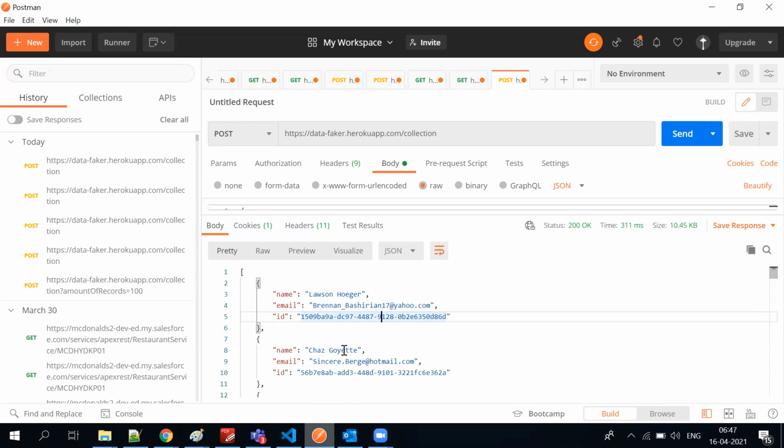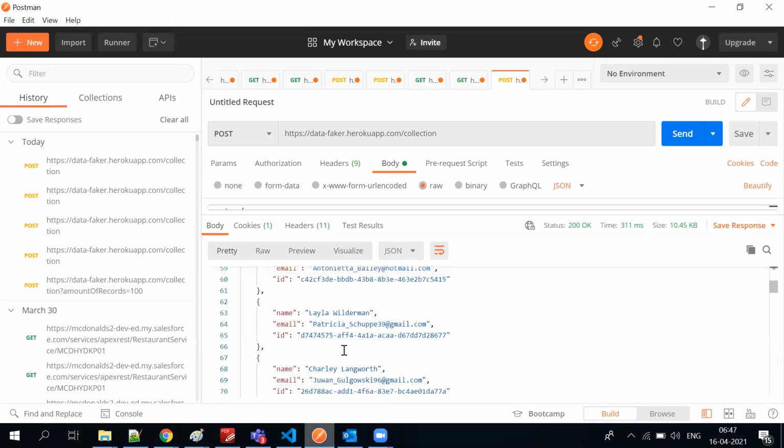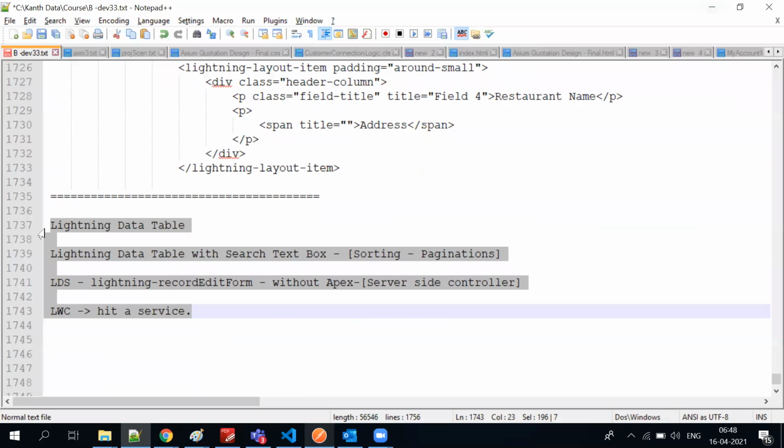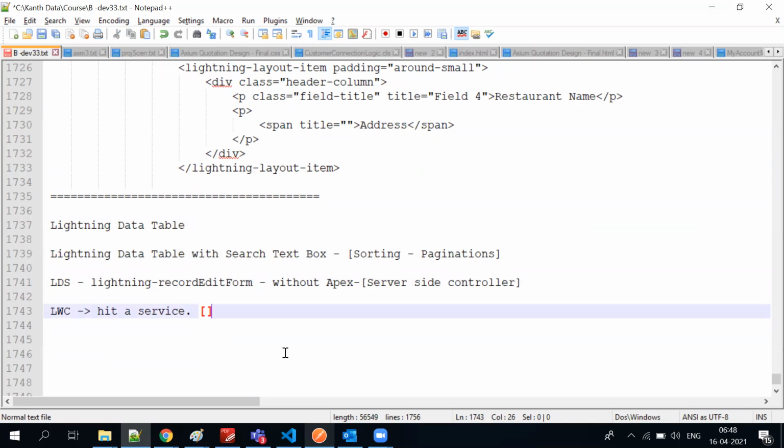And the data which we're getting, are we able to display it? I think this is an example we've taken from the LWC data table. From there only we tried to hit a service and we checked it. So let's see whether an LWC is calling an Apex class to hit a service, or LWC is calling a service directly and then displaying data without an Apex controller. We'll see either with or without Apex.